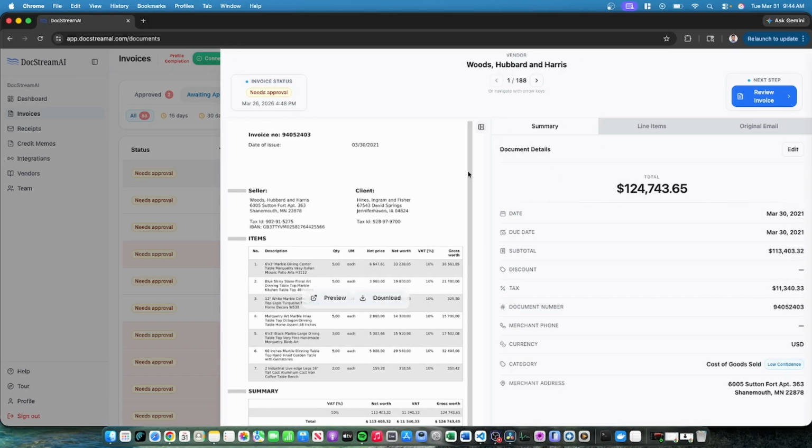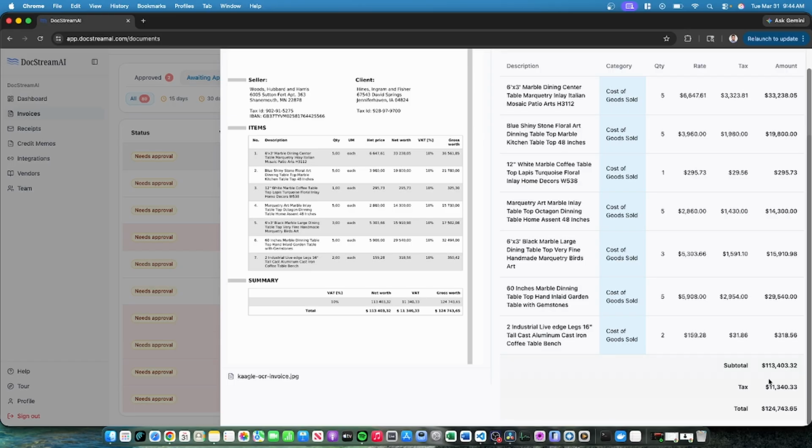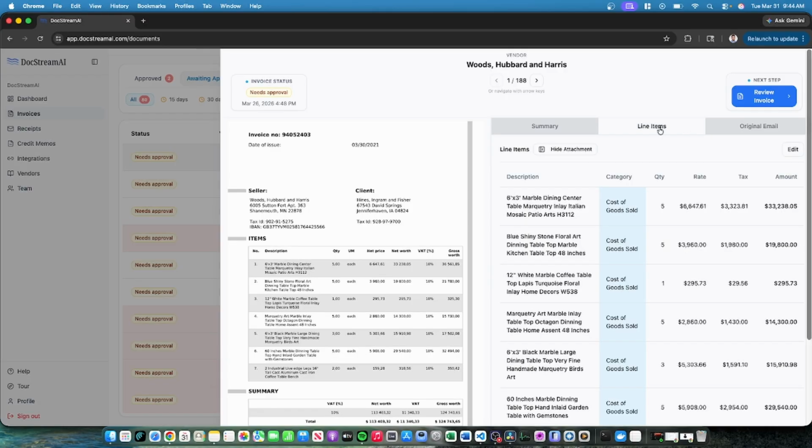When you get in here, you're going to see a summary of all your information that was extracted besides the line items. And then you have a line item view that shows you the subtotal, the tax, and every line item as well as the tax. And then you have the original email that the document was sent with. So we can go into review invoice after we've made sure everything's correct.